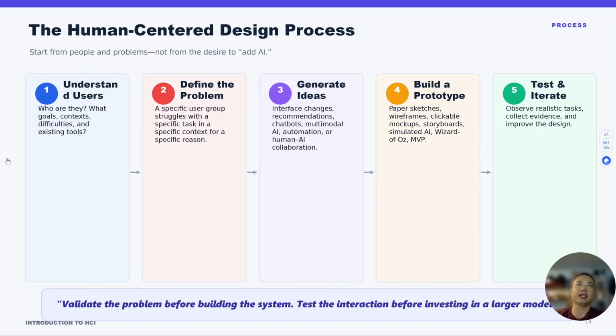Third, generate ideas. Possible solutions may include interface changes. Maybe you have to change the traditional software forms, or make new recommendations, or add a chatbot, or maybe introduce multimodal AI or automation. If you identify that the problem can be automated, you can introduce automation to the clients, or human-AI collaboration. AI is one possible solution, not always the only solution.